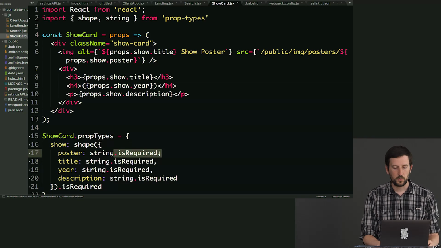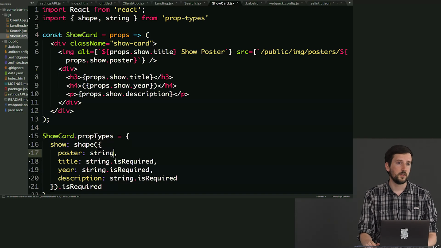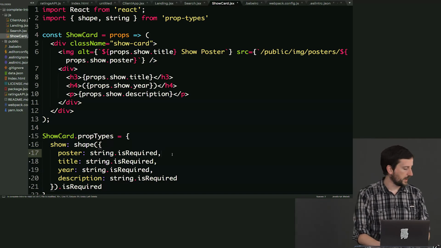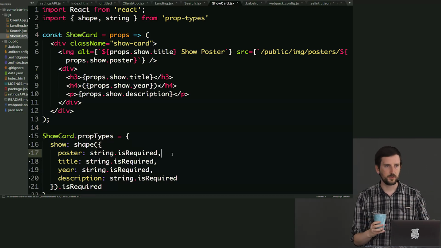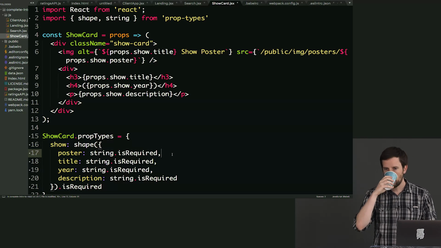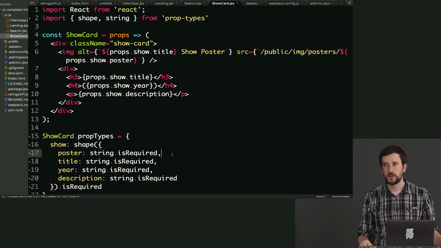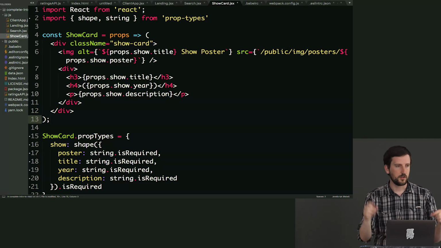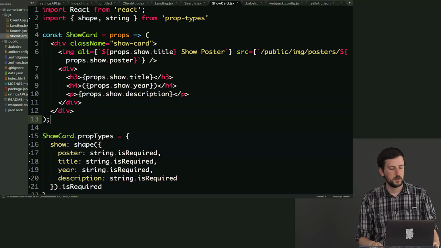If you do not put an isRequired, then as you might imagine, it's optional, right? It means that it's not going to send you an error saying, hey, you forgot this. I kind of wish that they had done isRequired as the default and then isOptional, because usually things are required. Also, according to the Airbnb config, if it's optional, you have to give it a default prop. And you would do default props the same way. You would say showCard.defaultProps equals whatever you want them to be by default.